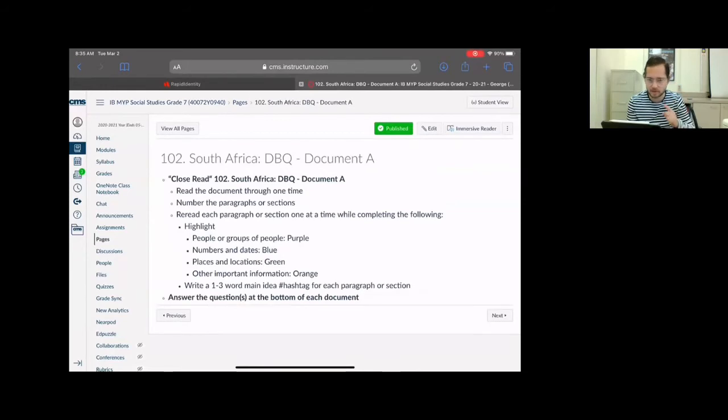Step 1 of the DBQ is to close read the document. That means you read it through one time, you number the paragraphs or sections, and reread each paragraph one at a time while highlighting: people or groups of people purple, numbers and dates blue, places and locations green, and other important information orange. Then write a 1 to 3 word main idea hashtag for each paragraph or section. And lastly, this time, instead of doing the document analysis, I've just put a couple questions at the bottom of the page. That's what I want you to focus on at the end of the document.